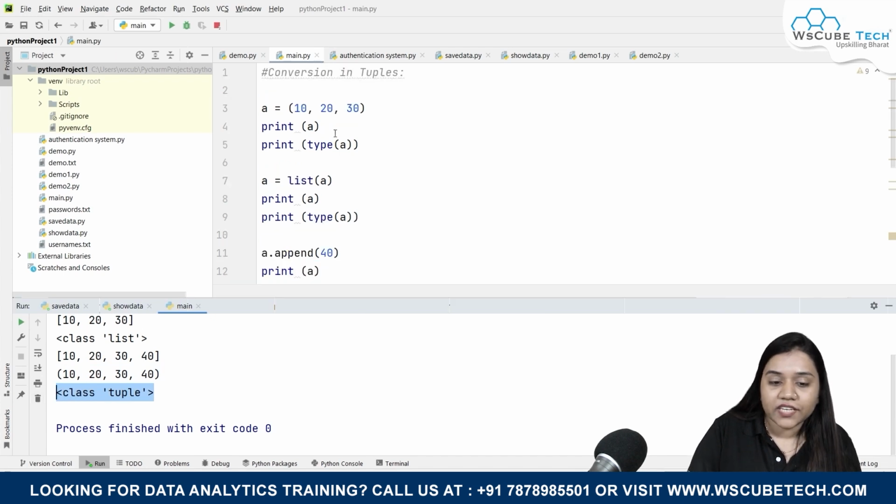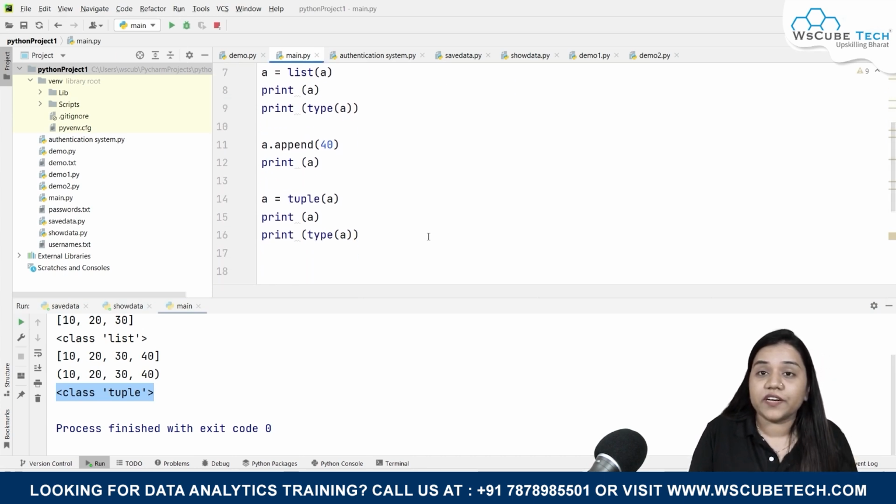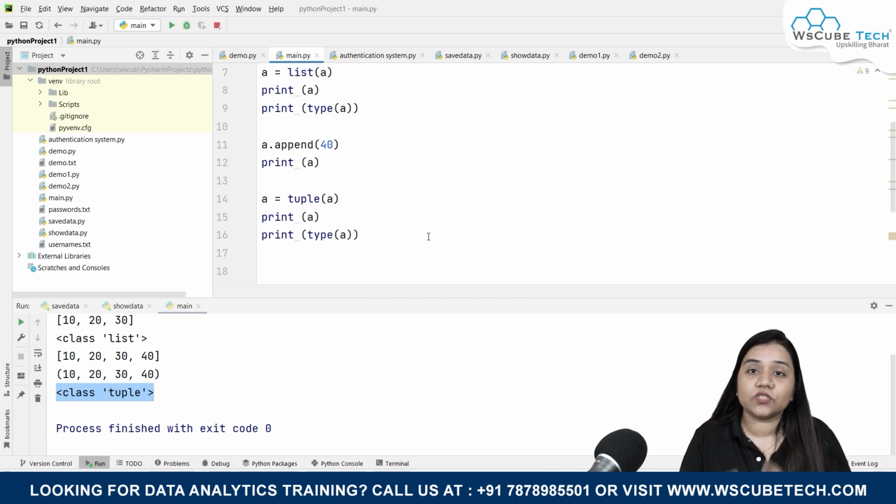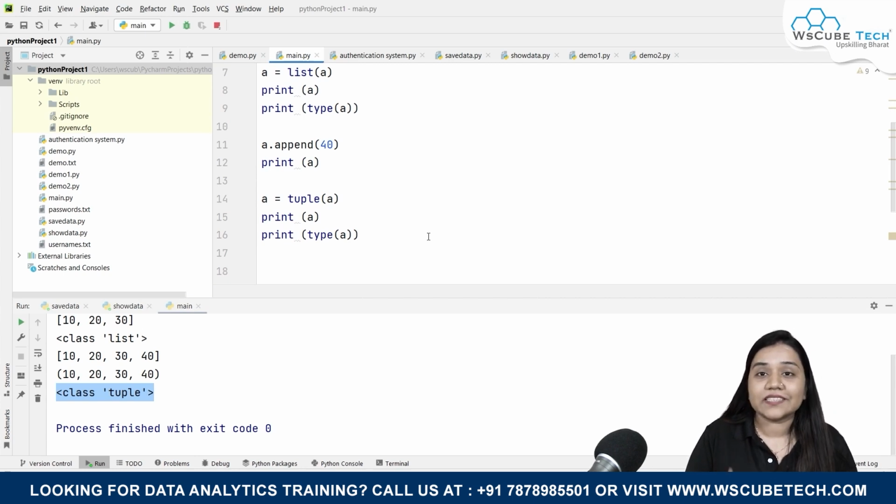So initially we had a tuple A which had 3 elements, and if we wanted to add an element to it, all we did was convert it to a list, use the functions of list on it, and then convert it back to a tuple. This is how we can use any method on it. We can provide it with any list method by converting it to a list and converting it back to a tuple. So I hope, guys, the conversion of tuples is very clear to you.